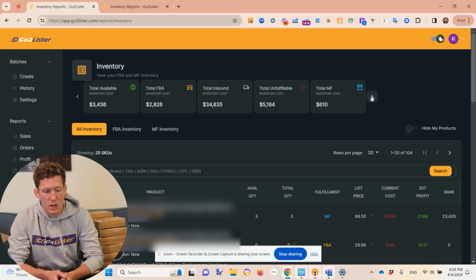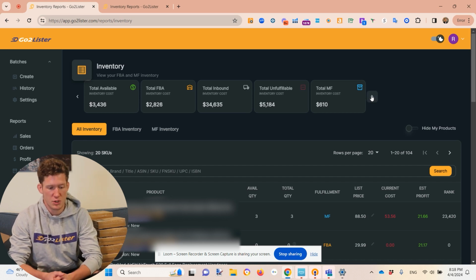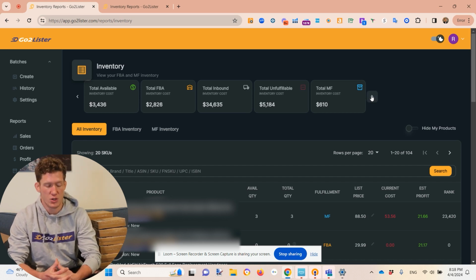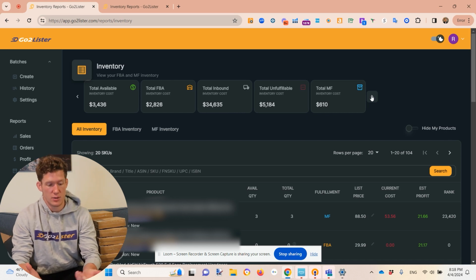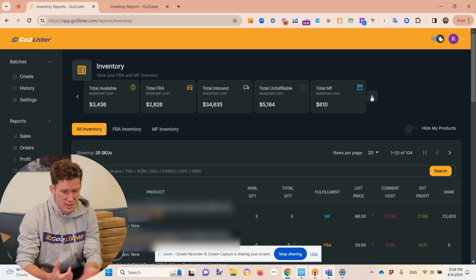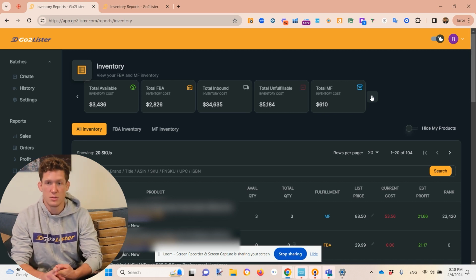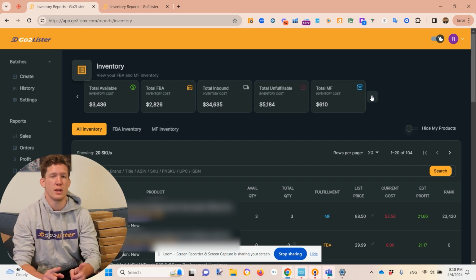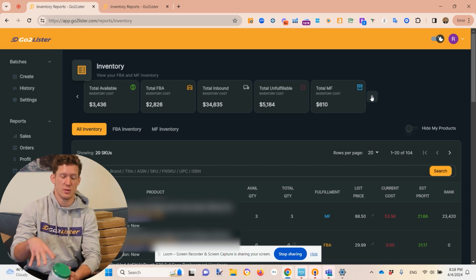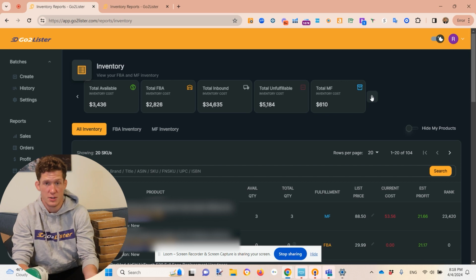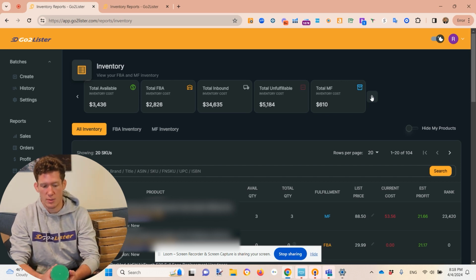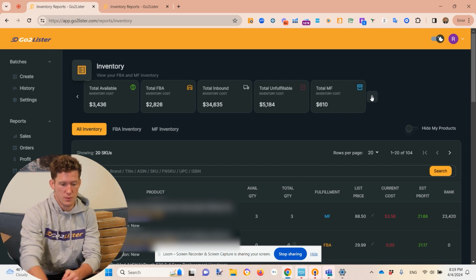This really helps me because sometimes when I'm spending so much money on product, I don't know how much is actually at Amazon or on the way to Amazon, or is it checked in yet? And GoToLister tells you how much is available FBA, how much is inbound FBA, how much is unfulfillable, which by the way includes returns, so be careful there. If you sold an item and it's being returned, it's currently classified as unfulfillable, but still that's your money tied up. It's a good number to track. And then total merchant fulfilled as well.